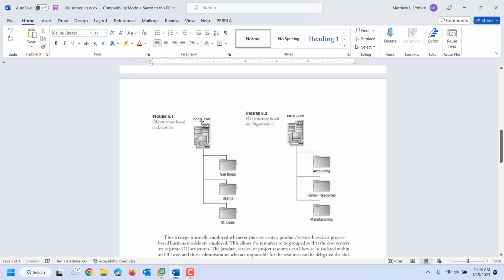So I have corp.com, or contoso.com, so you can think in terms of that if it makes it easier for you. And under corp.com, they have locations in San Diego, Seattle, and St. Louis. So they would go and create the OUs for San Diego, Seattle, and St. Louis. And then within the OU for San Diego, for example, all of the computers that exist in San Diego, all of the users that exist in San Diego, all of the printers that exist in San Diego would be put inside of that OU. In Seattle, all of the users, computers, printers, and other Active Directory objects that reside in Seattle would be in that location.